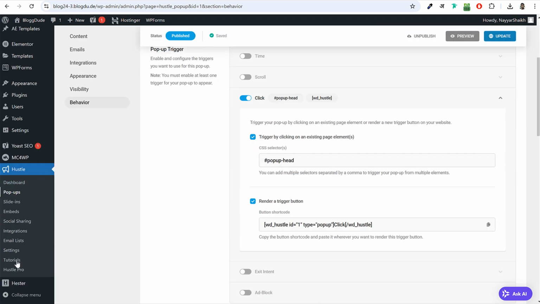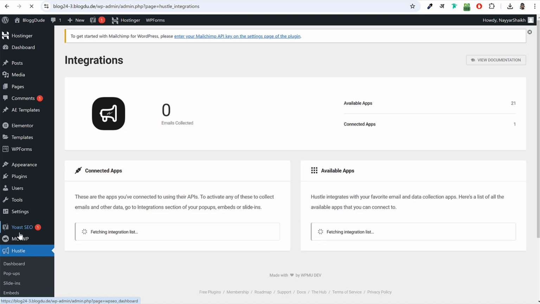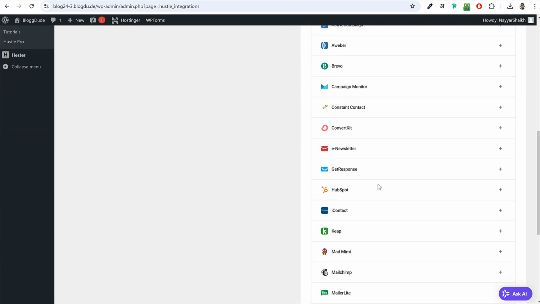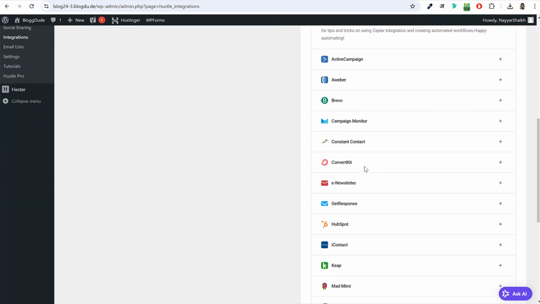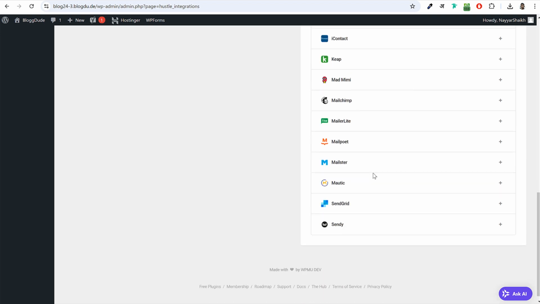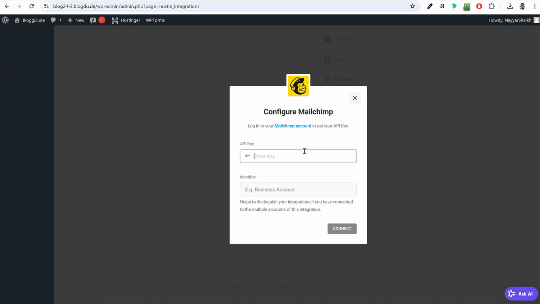Now under hustle, you will see integration. Click on that and you can see many different options. If you don't want to use MailChimp, if you want to use maybe Active Campaign, or ConvertKit or something else, you can use it. I'll be using MailChimp. I'll select this, click on this plus button. You need to enter your MailChimp key and identifier. So under identifier, I'll just name it newsletter pop-up. This is my identifier.